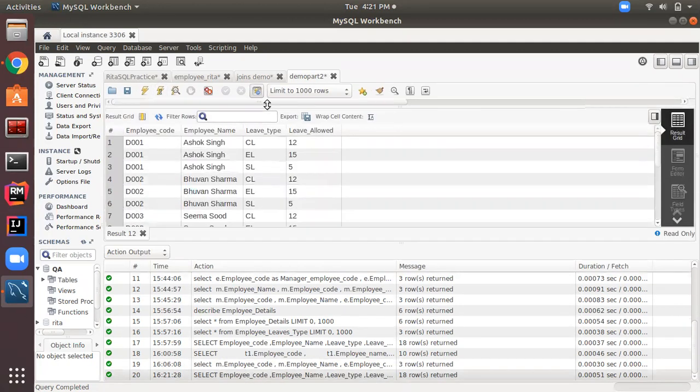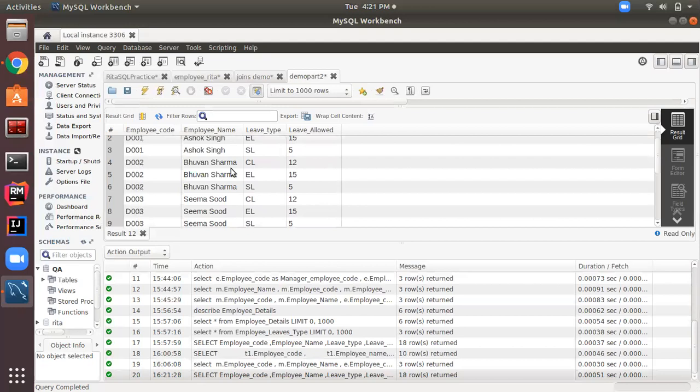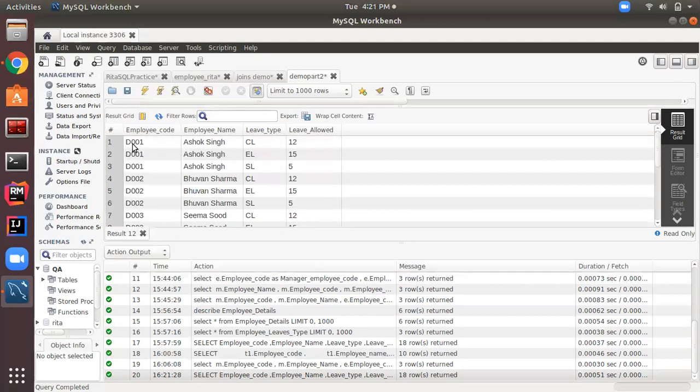So this is the output which we want actually, and this is my first requirement which is getting fulfilled. What it's doing is first picking D001 from the employee detail table, then corresponding to it showing all the rows from the second table. That means it's combining the first row with all three rows of the second table. We have six records in employee detail and three records in employee leaves type, so it will show us 18 records in the output.